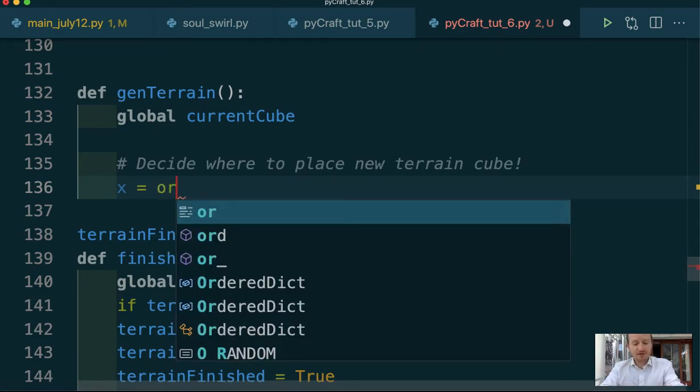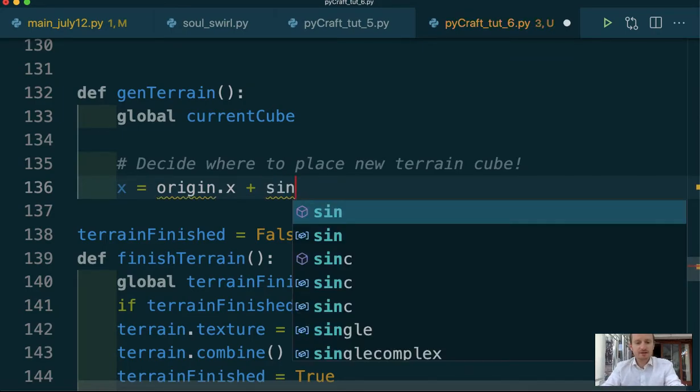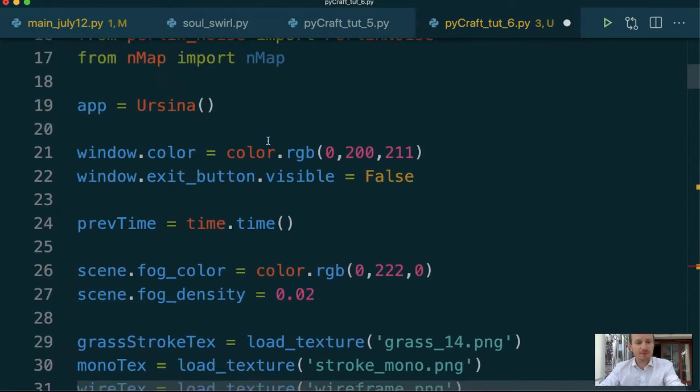So it wants to be origin, we'll just call it x, plus, and now we're going to do sine. Right, we need the sine function, which we can get from numpy.